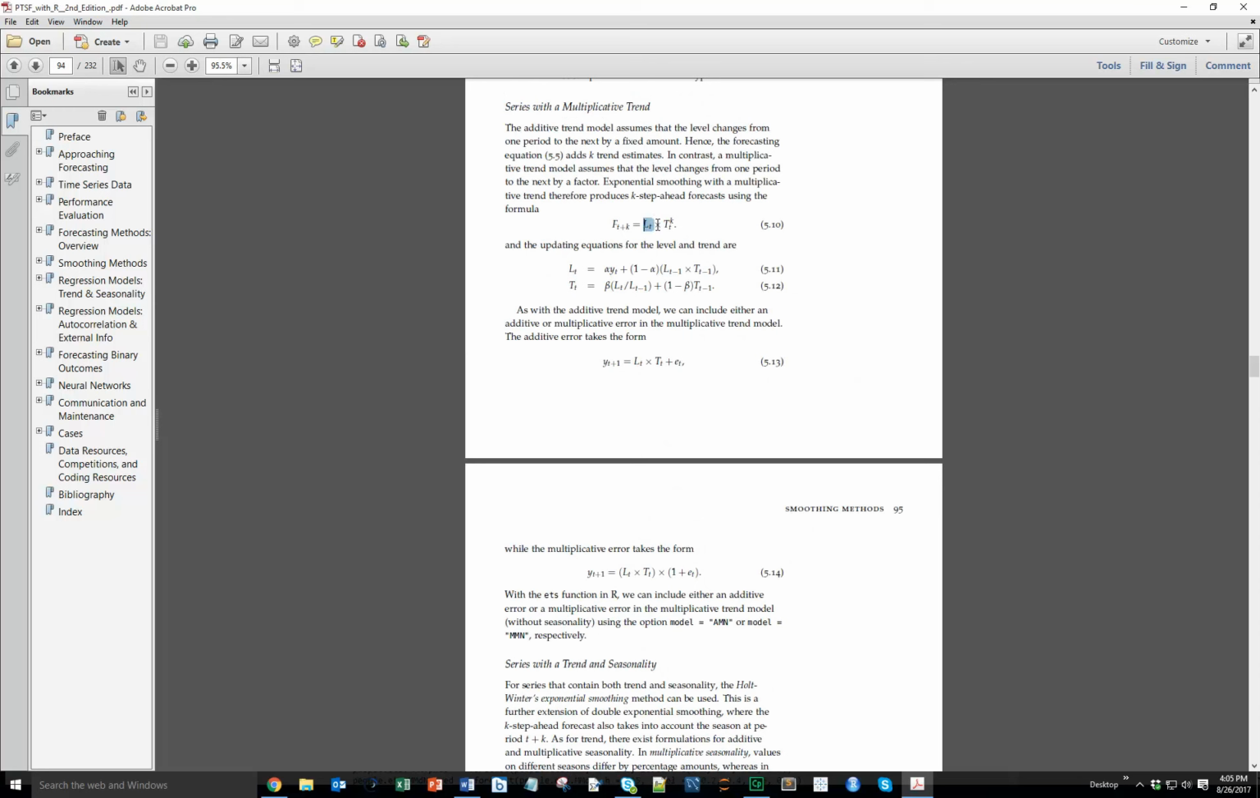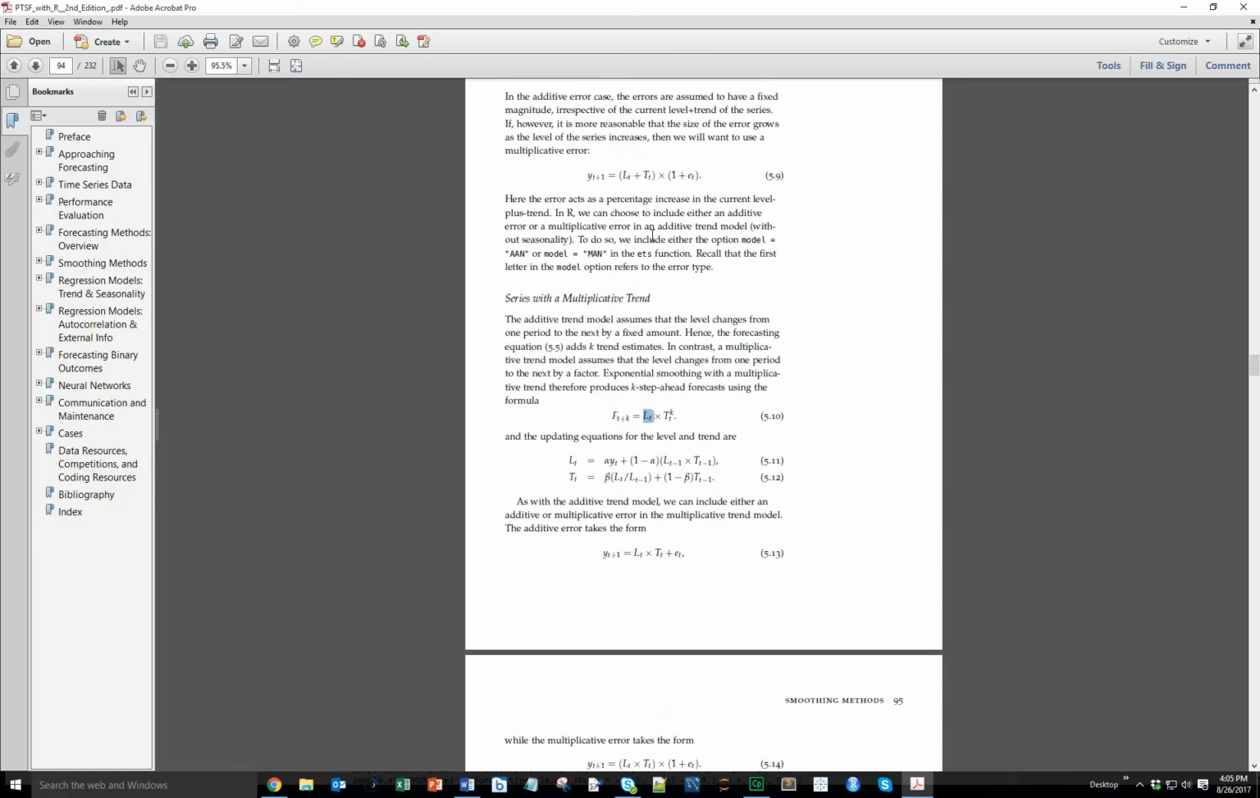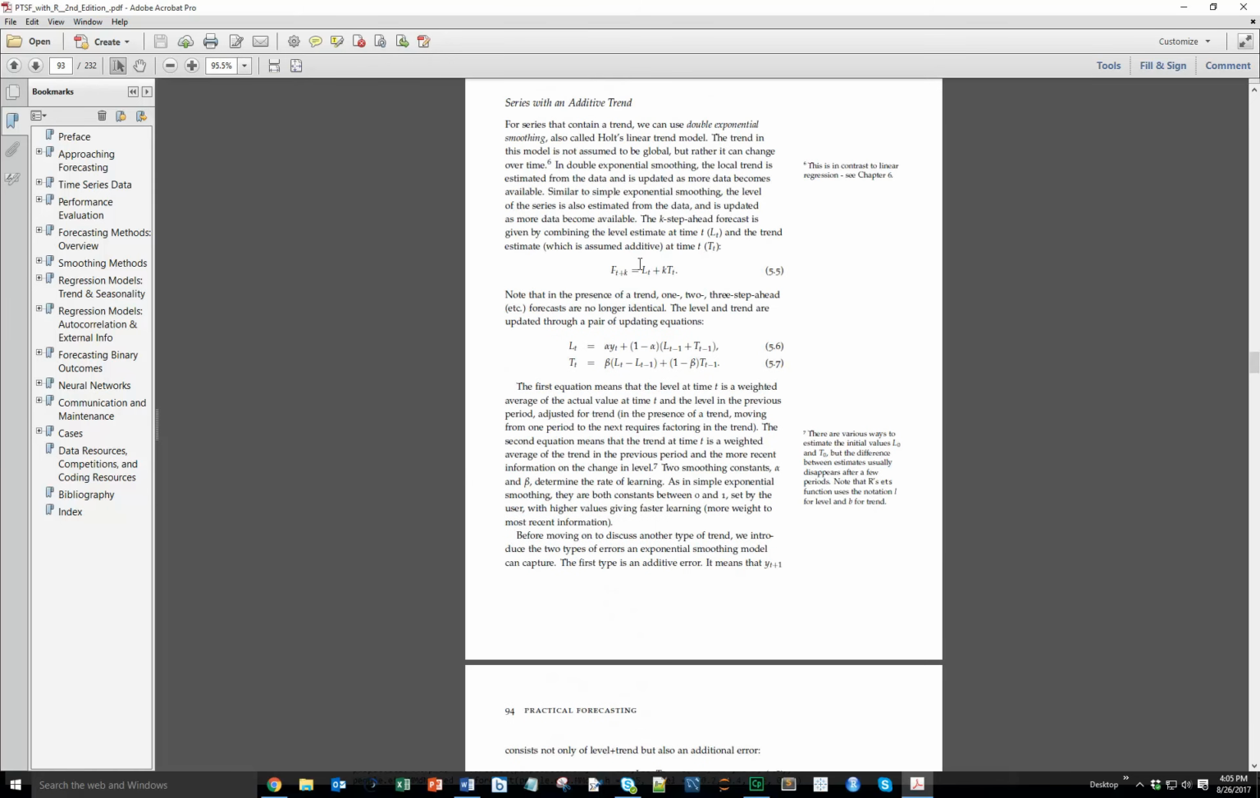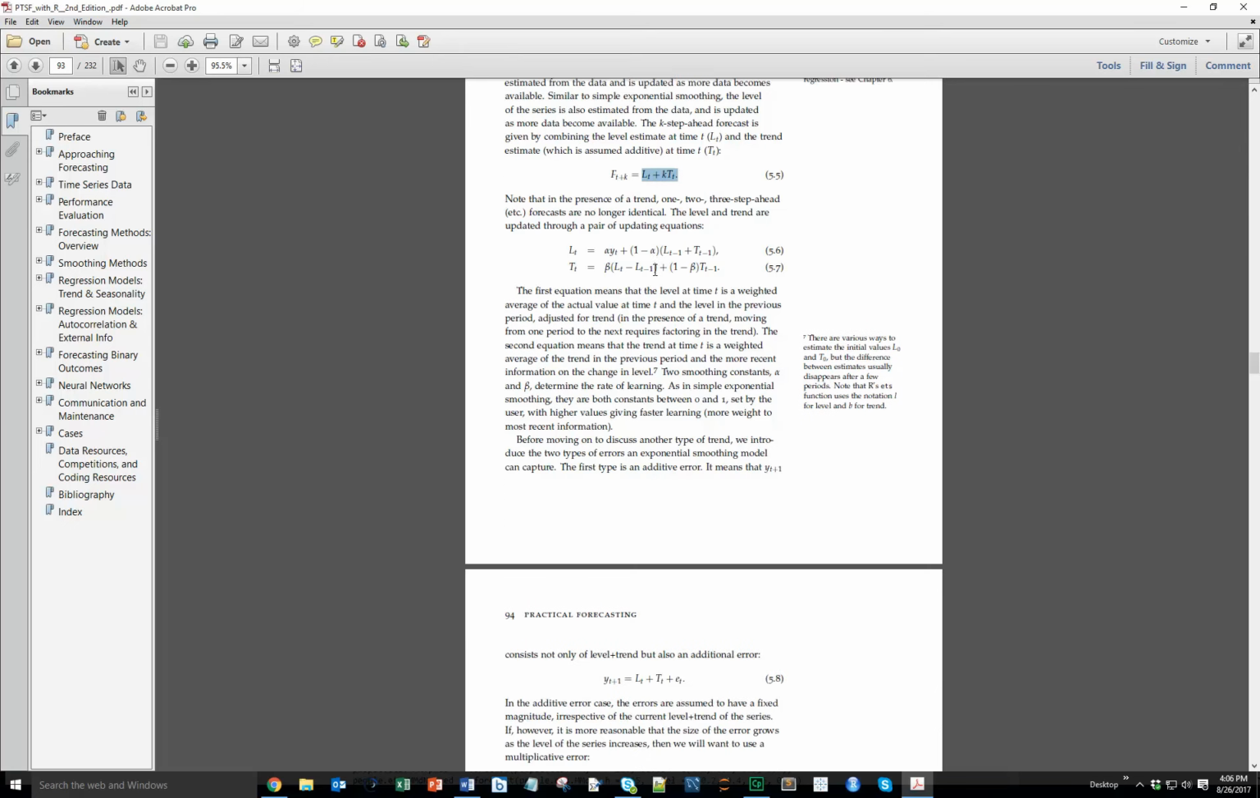This is going to take a level, and instead of our additive model where we took the level and we added some number of little trend pieces forward, so if we're going to forecast out K periods, whatever our slope is, we would multiply that slope by the k periods forward. This would give us an additive trend or a straight line forecast into the future.